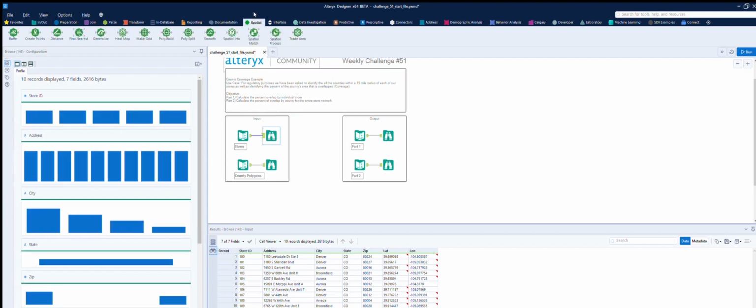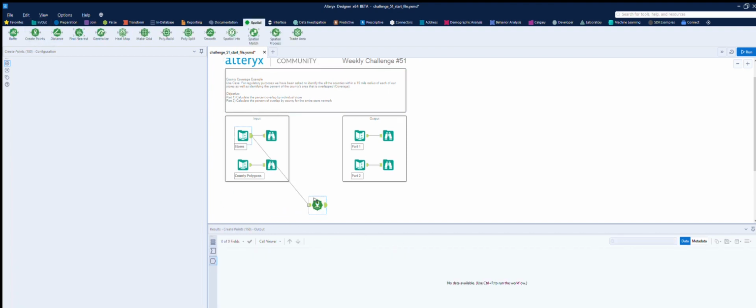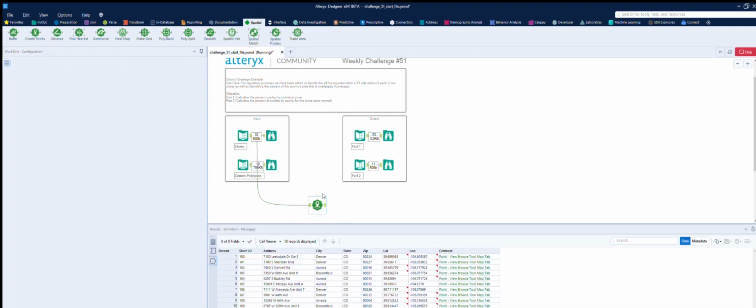So if we go to spatial, we can create a point. So that's the create point. It's already picking up the longitude and latitude, and we just run that. Didn't do any configuration, just run it. It's created something called a centroid, which is the points on the map.